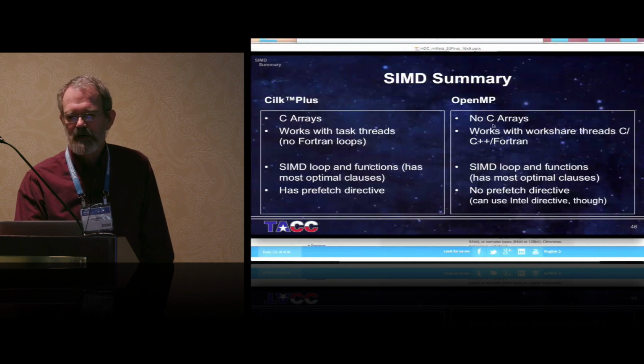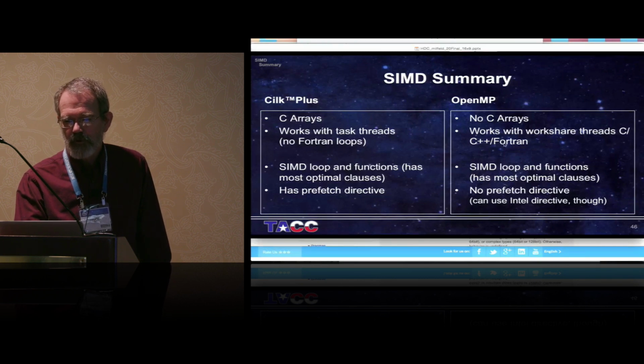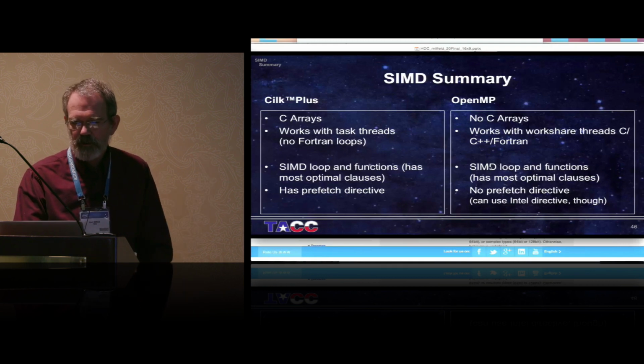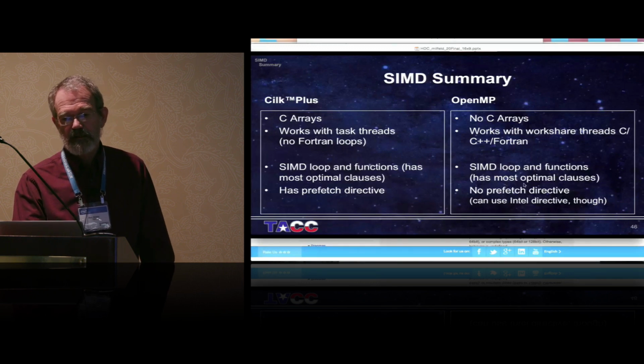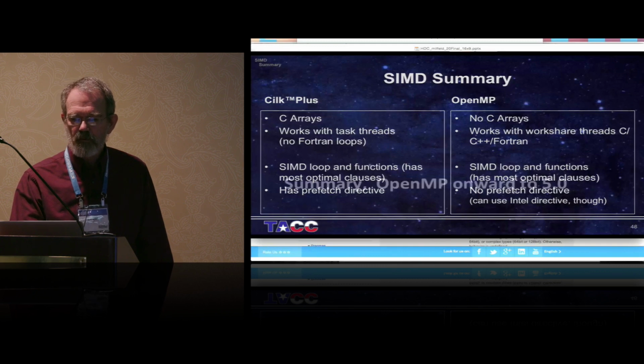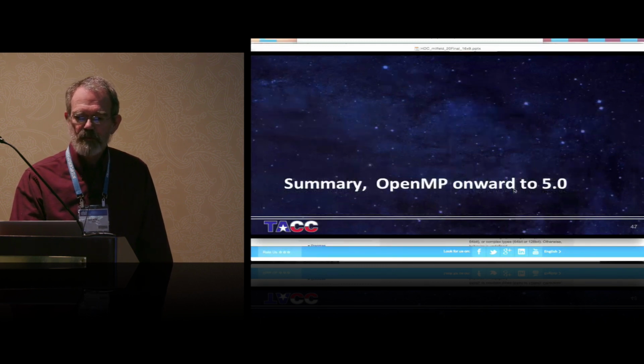SIMD. There's no C arrays, but you're limited to C over here. And C++, we have Fortran working on this side. You can work with work sharing just like you can do over here. And then you specify the functions, how they're to be SIMDized. There's no prefetching, but soon we feel that will come in the standard. People are talking about doing that kind of thing.